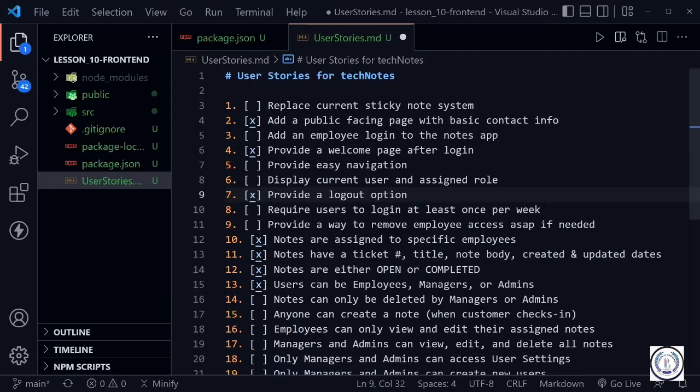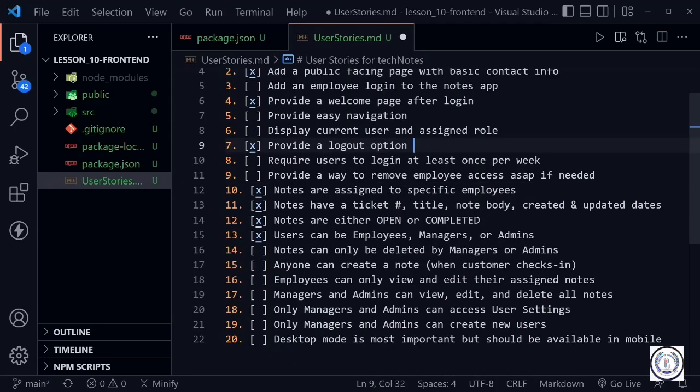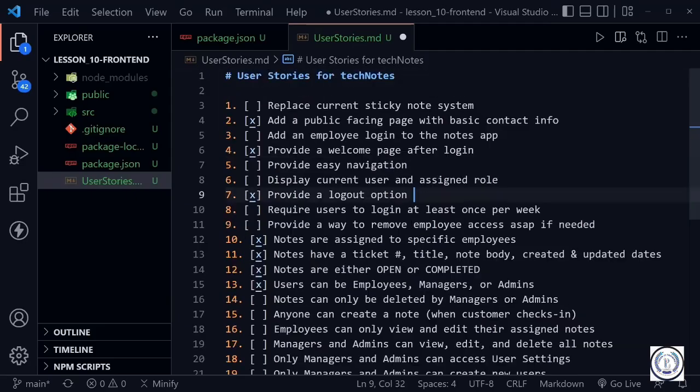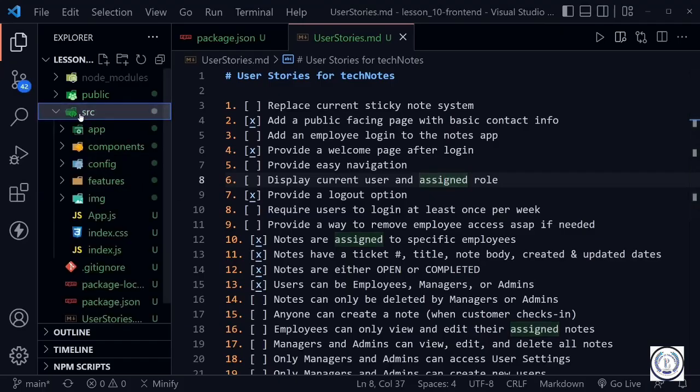So we're very close on some of these, and I think a lot of these will fall into place after we get those permissions in place. We'll go ahead and save our user stories for now, and let's move on to our source directory.